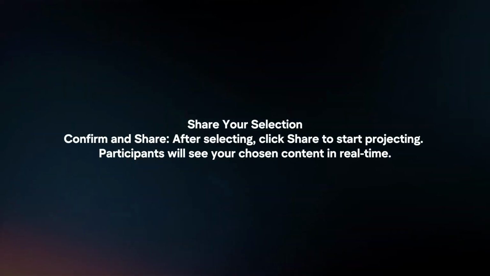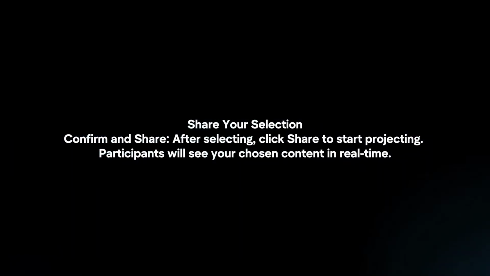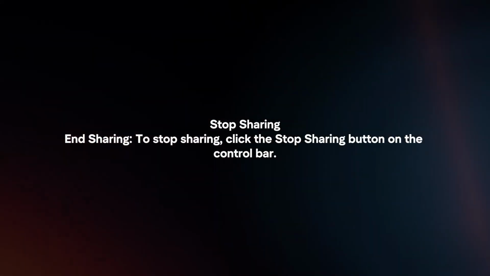Share your selection. Confirm and share. After selecting, click Share to start projecting. Participants will see your chosen content in real time. Stop sharing. To stop sharing, click the Stop Sharing button on the control bar.